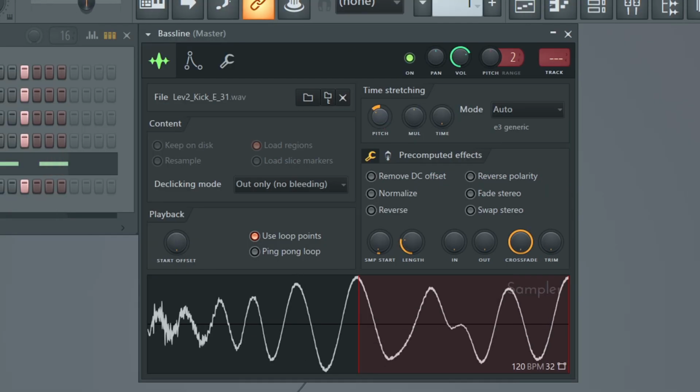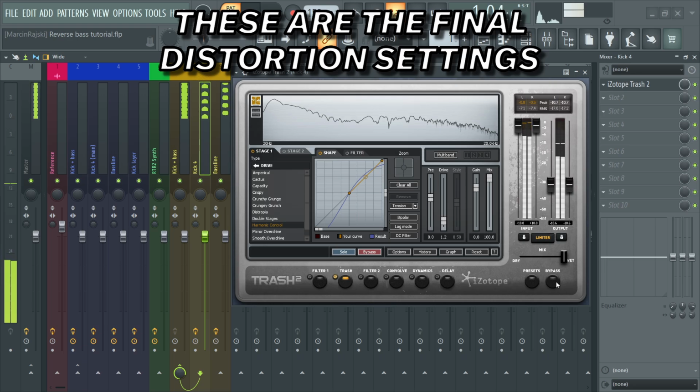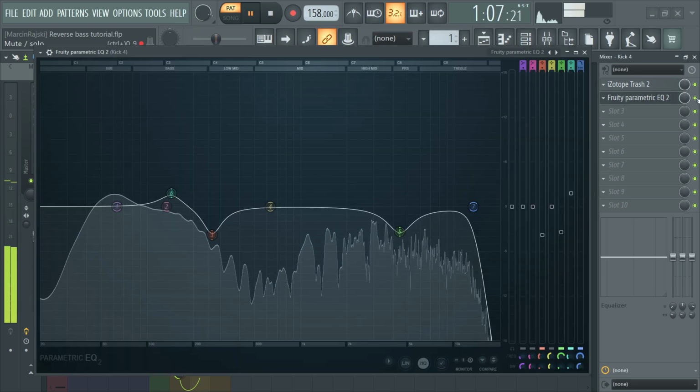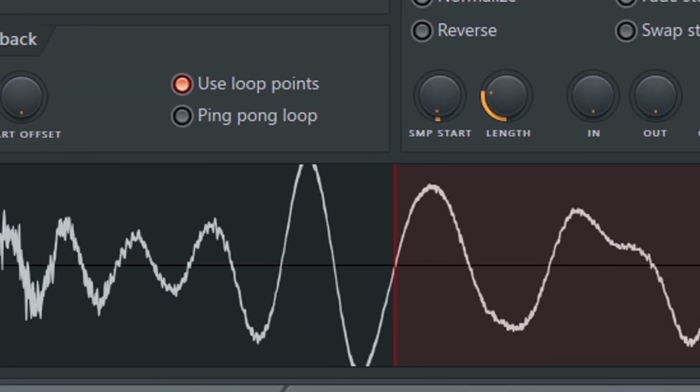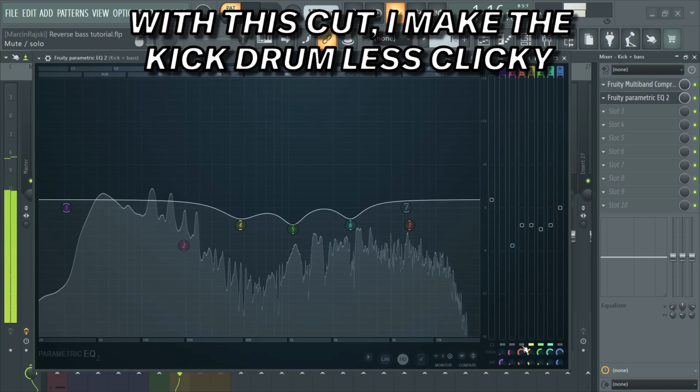In today's tutorial, you are going to learn how to create a reverse bassline sound like the one you have just heard a while ago. What is interesting about this video is that we will not be using any synthesizer to create the reverse bassline itself. Also, this tutorial is mainly for FL Studio users.